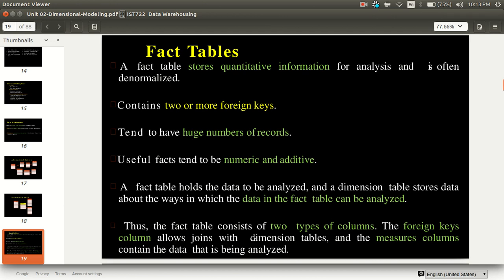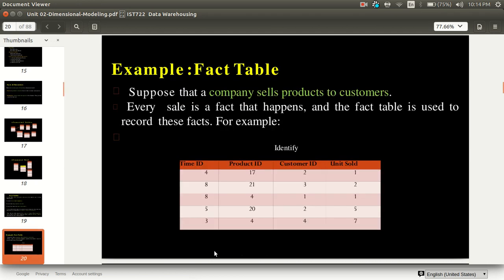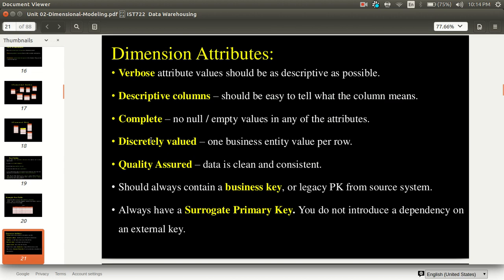Okay, so a fact table consists of two types of columns. The foreign key columns allow joins with dimension tables, and the measure columns contain data that is being analyzed. This is an example of a fact table: a company sells a product to a customer. Then dimension attributes. There are different attributes: verbose, descriptive, complete, discretely valued, quality assured, business key, surrogate primary keys.